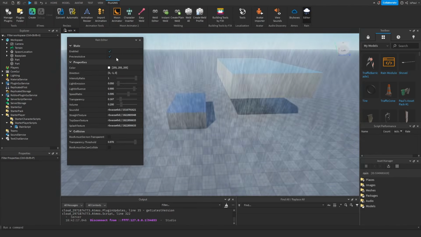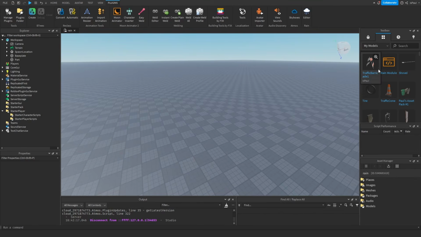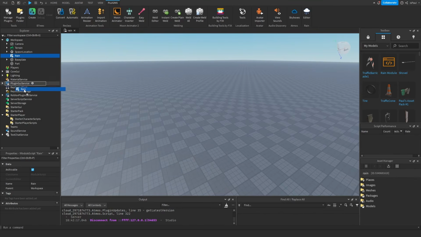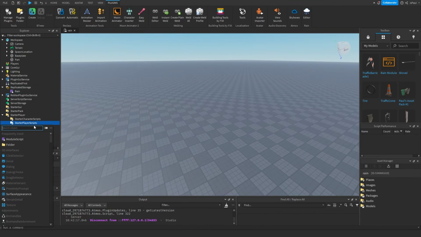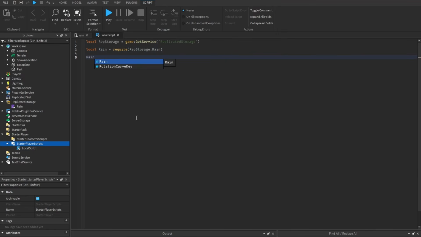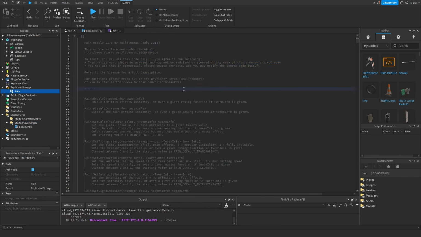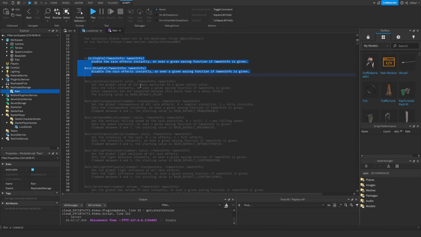I am going to disable this right now and I'm gonna delete this script. So if you got the model, you will just insert this one, place it inside of the replicated storage, then add a local script inside of the starter player scripts and just require the rain module. And the rain module, you can enable, disable, set color, volume, ceiling, sound, and everything. And we can view all of these options if we go into the rain script, right? This is the license and these are the options that tell you about different stuff.